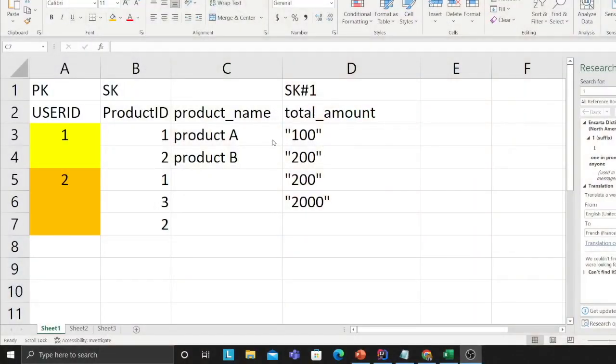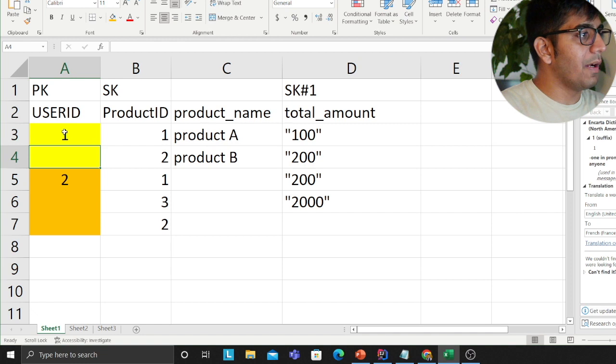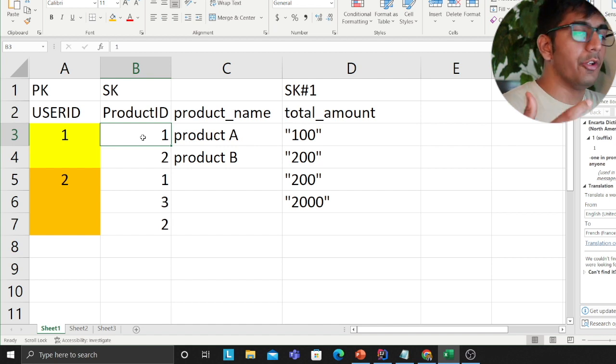I have a very simple lab here. The use case is pretty simple. A user has several products, right? So here my access patterns are: give me everything for a user, give me everything for user one and product one, right? I could use the sort key to filter greater than or equal to, begins with, etc.